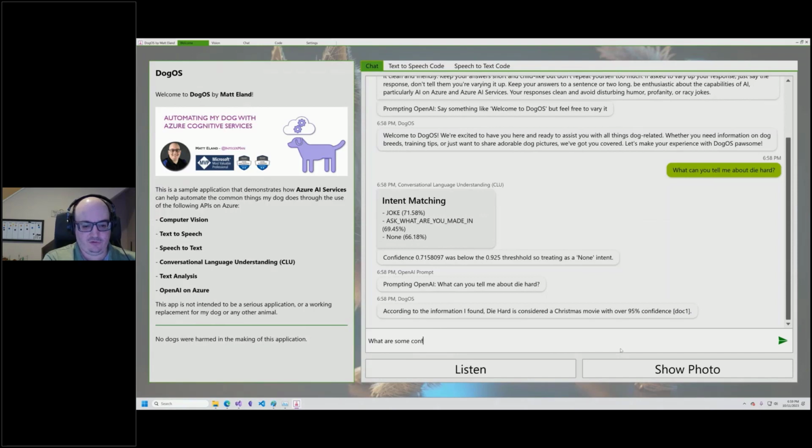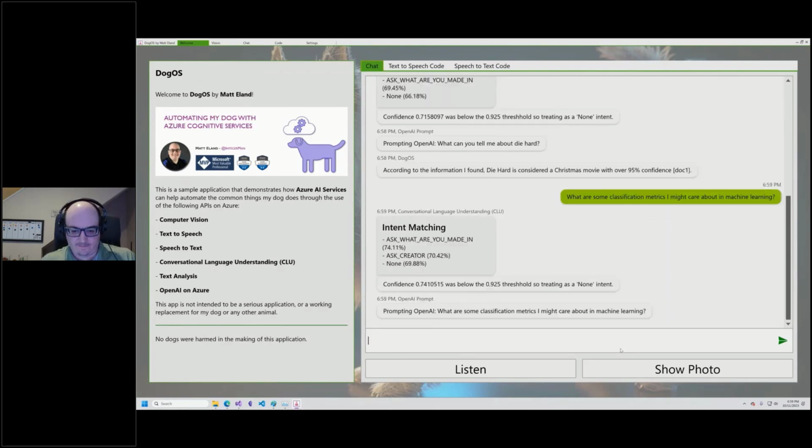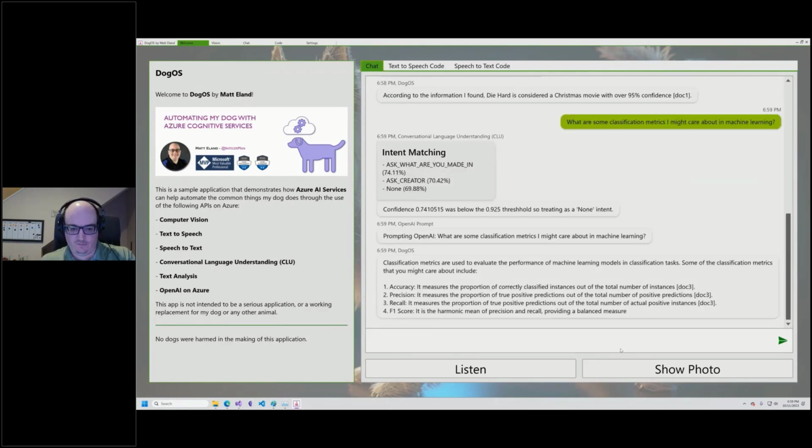So I can say, what are some classification metrics I might care about in machine learning? I'm asking it things I've written about before, so it can find results on that. And here we see it's gotten Doc 3, Doc 3, Doc 3. I'm not sure where Doc 1 and 2 went, but we can see it was able to sort of measure things. And I think we actually hit the token cutoff here, which is why this is cut off mid-sentence and where we don't see Doc 1 and 2.